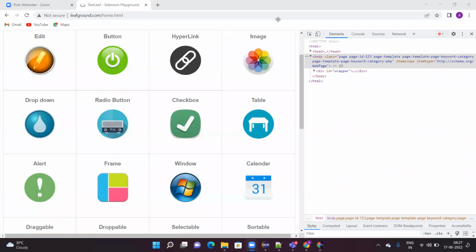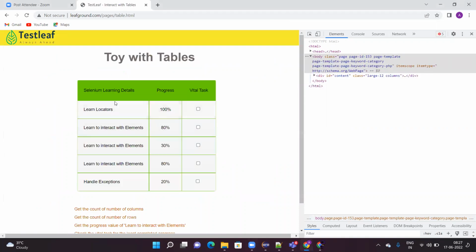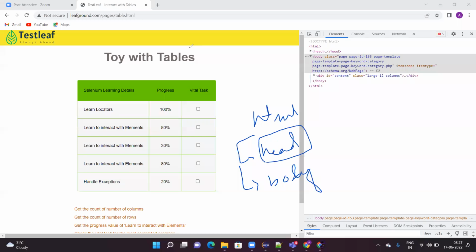Okay, so let's start. So first of all, this is our table. Always remember, an HTML has what? HTML has head and body, right? Head and body. Head controls the headers, body controls the rest of the body for the HTML.